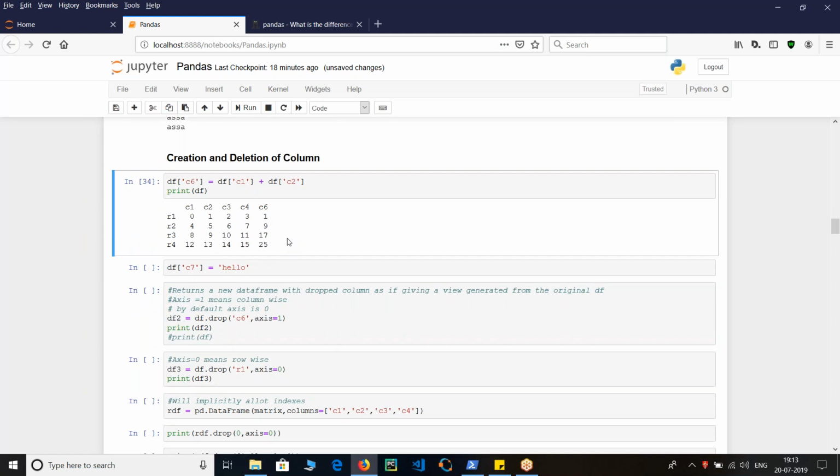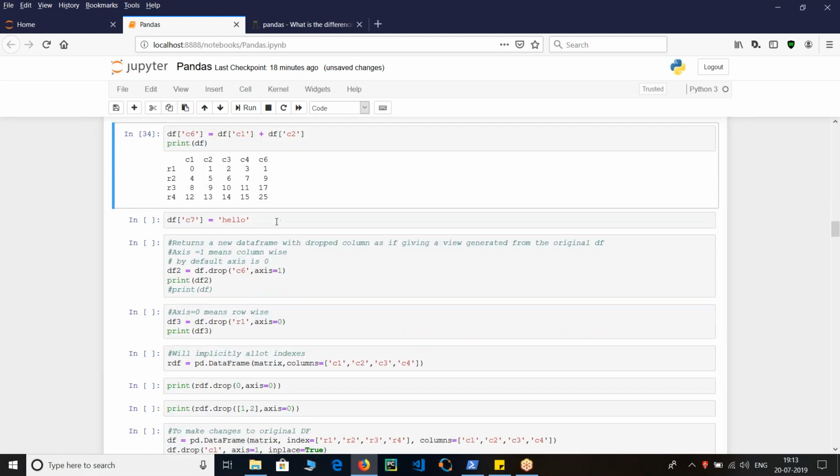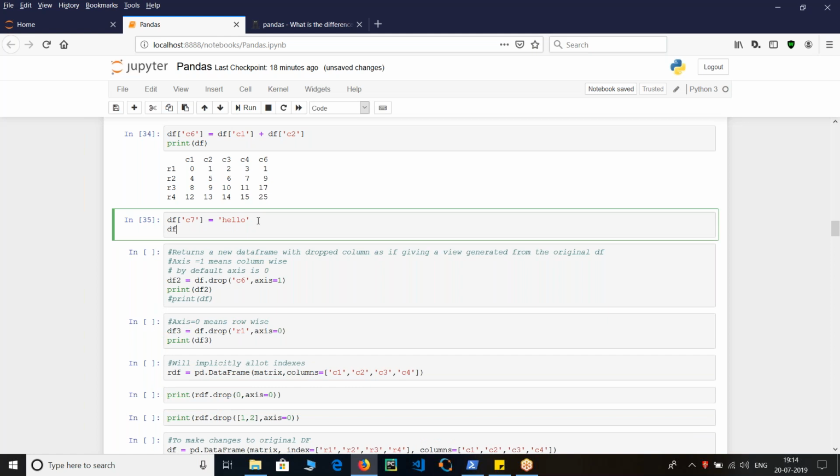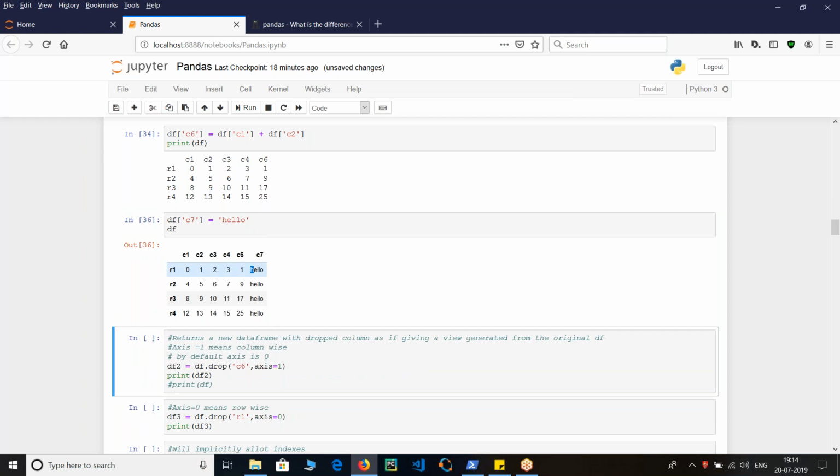So you can make use of the data frame operations itself for creating a new column, or you can explicitly give some data. So what this operation will do is it will give hello as a value for all the rows of the column C7. So as you can see, hello has been given to all the rows present.